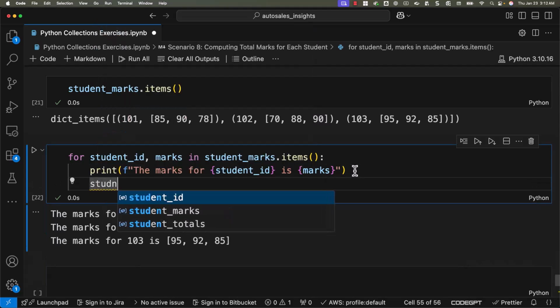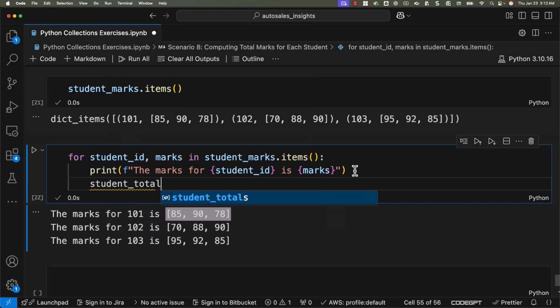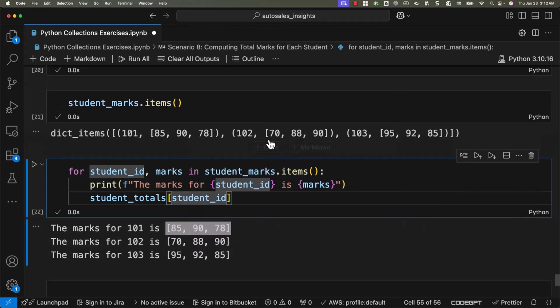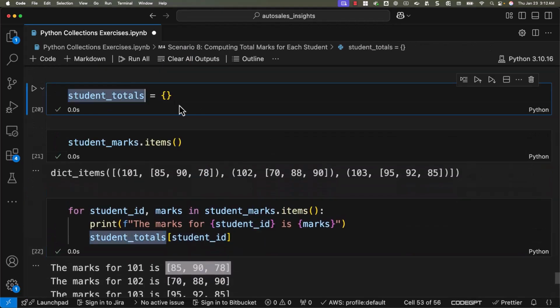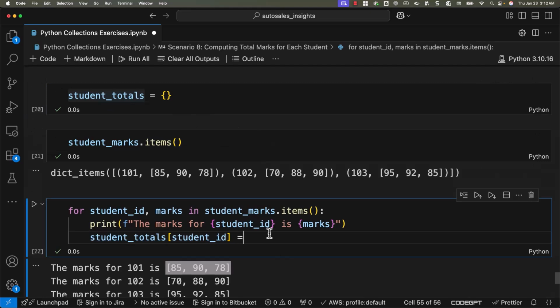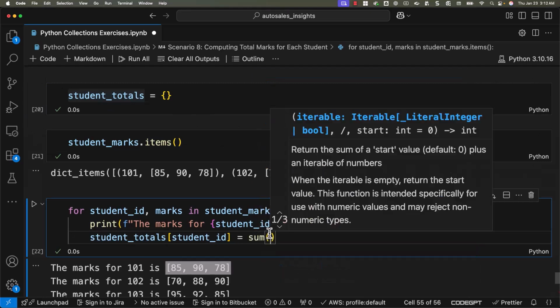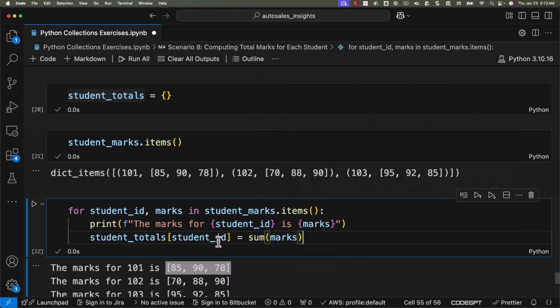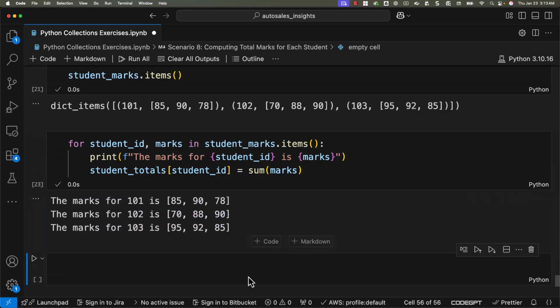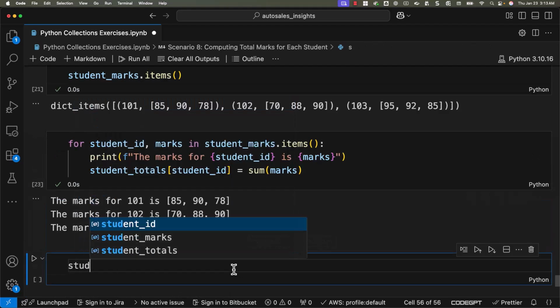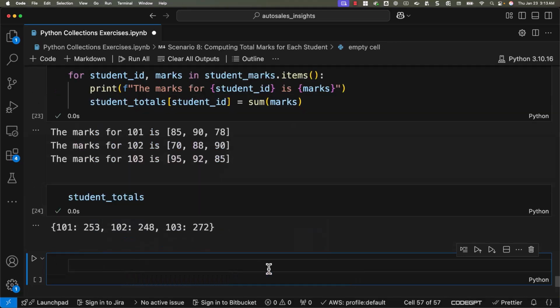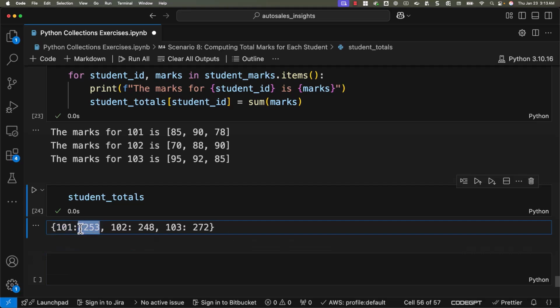You can say student_totals of student_id. So in each iteration, we are adding a new element to this empty dict called student_totals. And here we just have to say equal to sum of marks. So for each item in student_totals, the value will be total marks. Now let me run this. It is run successfully. You can say student_totals. You can see the dict with student ID and corresponding total marks. This is how you should be able to get the results you are looking for.